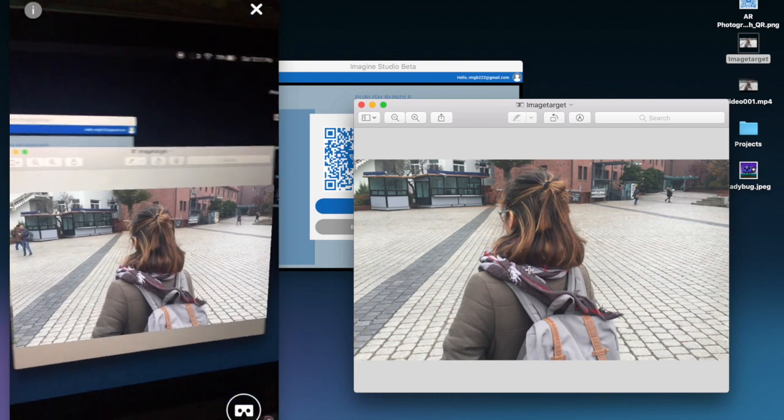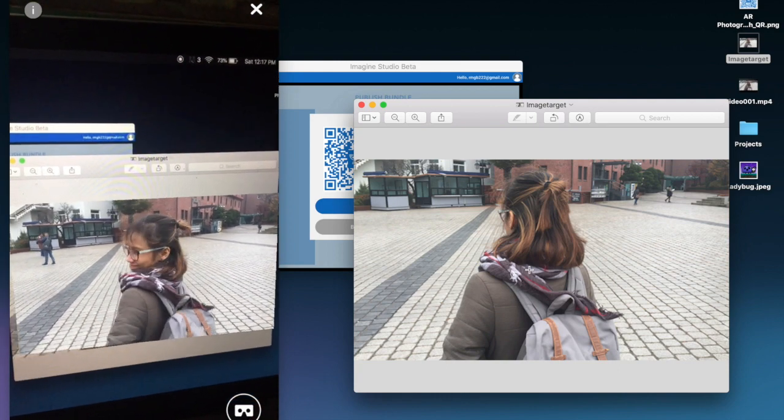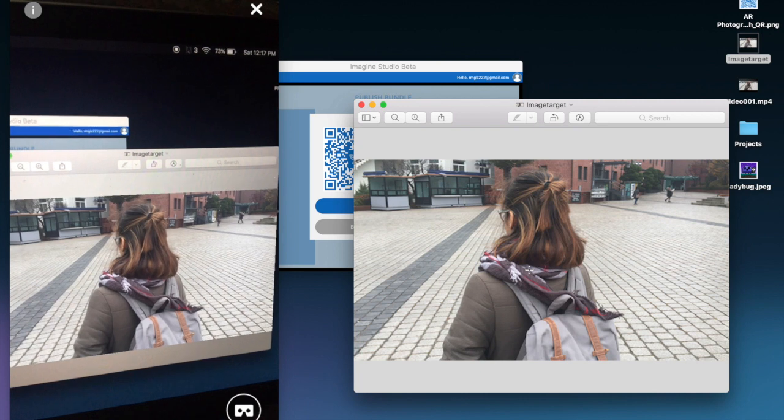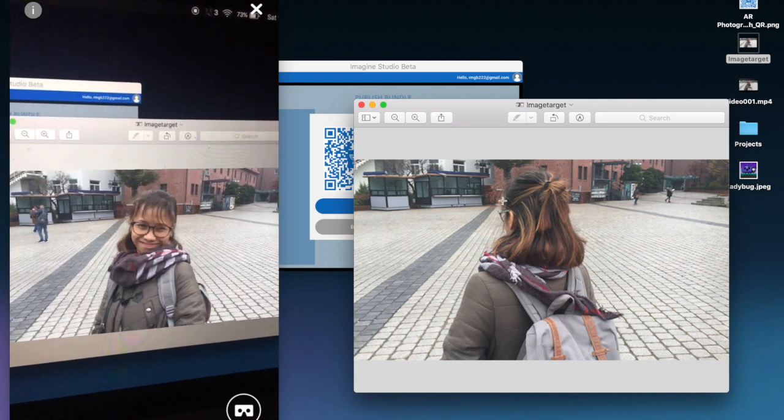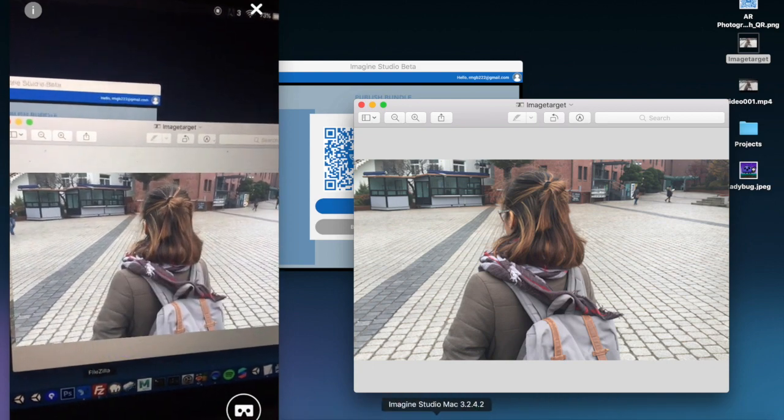There we go. Imagine Studio is still currently in beta, but if you're interested in early access, I'll leave our contact email and details in the comments down below.